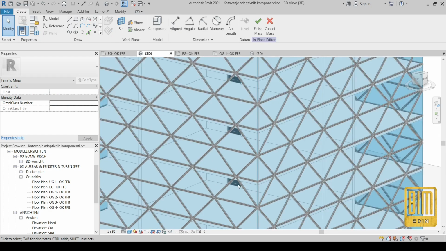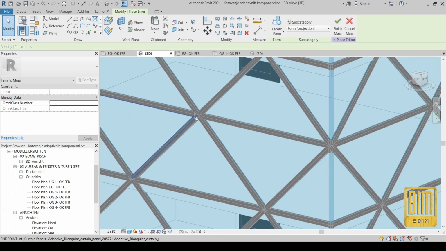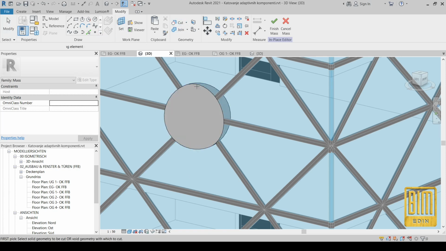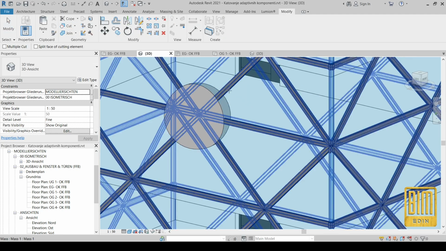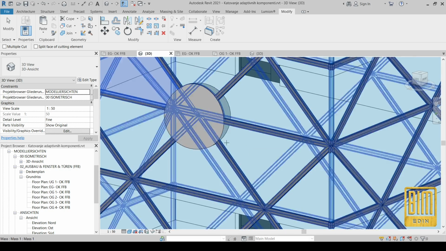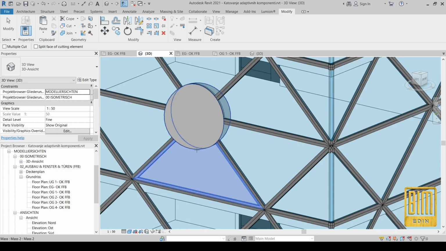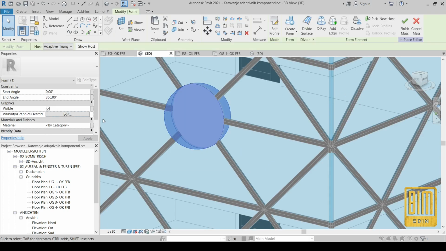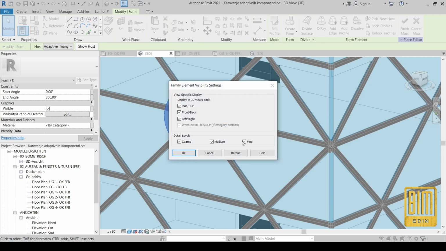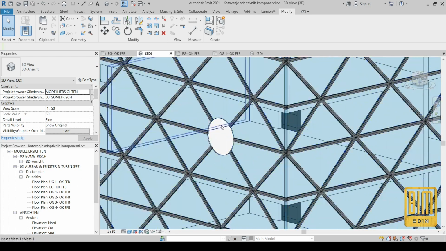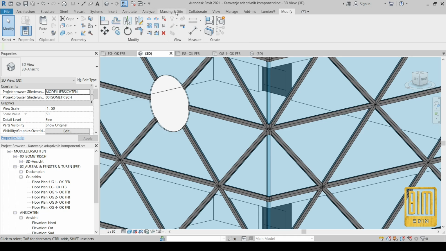All right, now we will create new mass. For cutting adaptive components, you just need to create a new mass component, and using the cut tool you can cut any part of the adaptive component. First you need to click on the adaptive component, then on the mass form, and then we will change the visibility so this new mass won't be visible in fine and medium visual level.